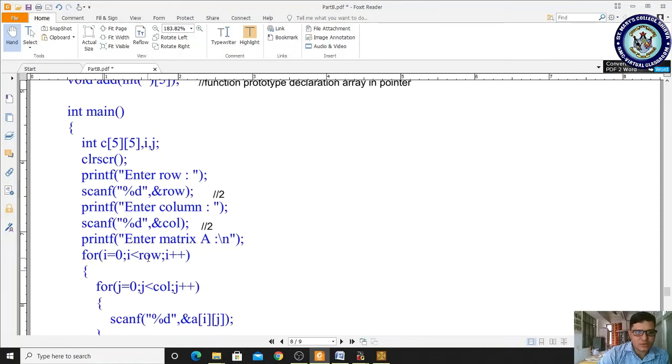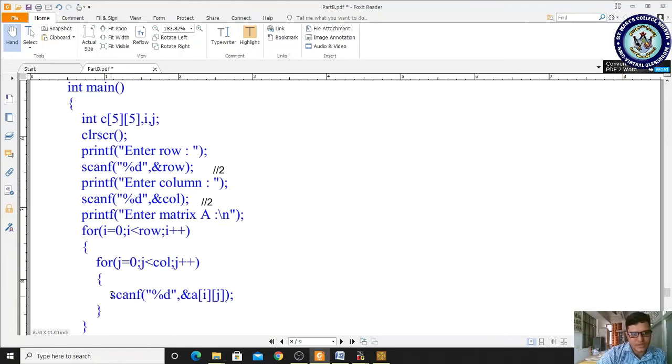For i is equal to 0, i less than row. What is the row? 2 rows. Condition is true, it will enter here. For j is equal to 0, j less than column. Condition is true, it will enter here. What does the scanf function mean? Scanf function means we have to read and store the value in this location. Whatever value we read from the keyboard will be stored in this location. What is this location? 0 0. I value is 0, j value is 0. I am storing it as a 1.